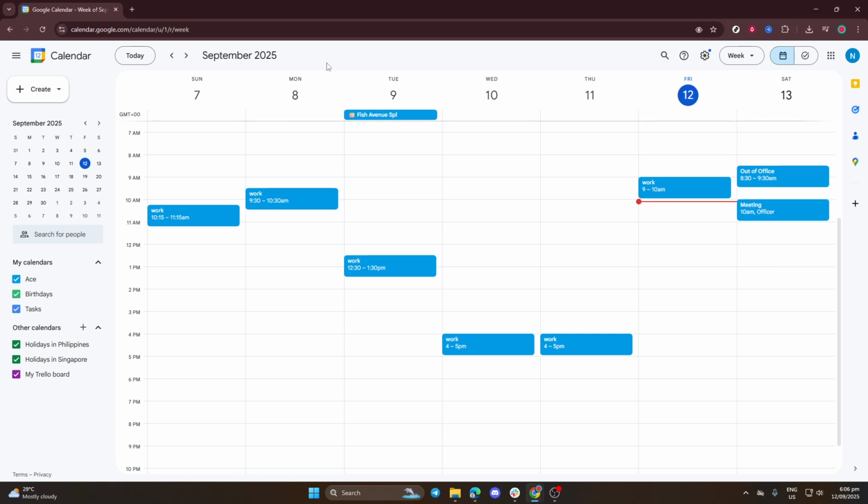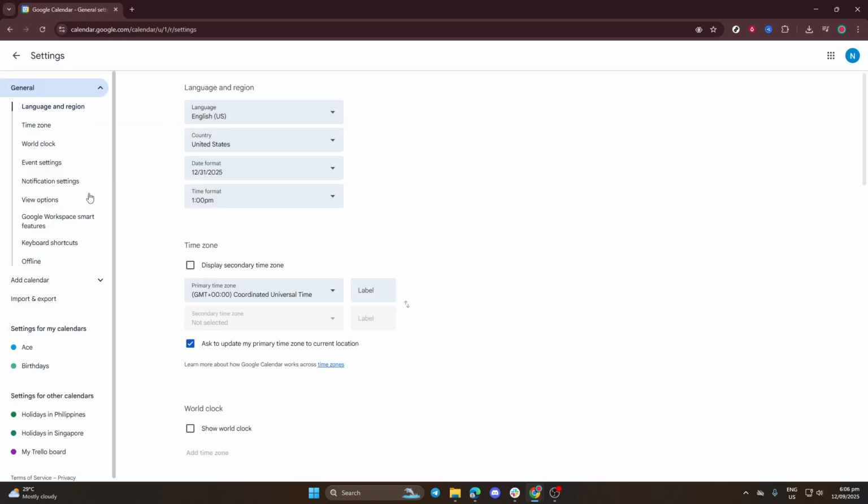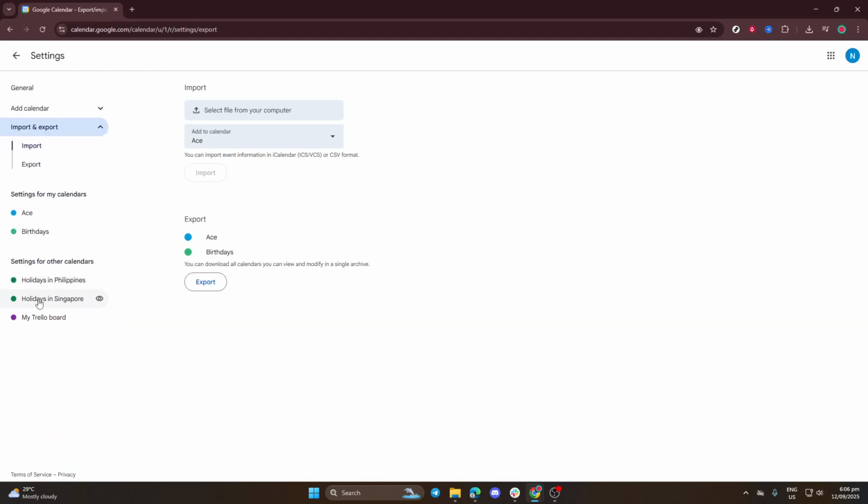Now, let's move on to importing this .ics file into your Google Calendar. Go ahead and open Google Calendar on your computer. At the top right corner, you'll see the gear icon, which represents the settings. Click on it, and then select Settings from the drop-down menu that appears. On the left-hand side, you'll see a variety of options. Click on Import and Export. This section will allow you to import calendar files, such as the .ics file you've just downloaded.